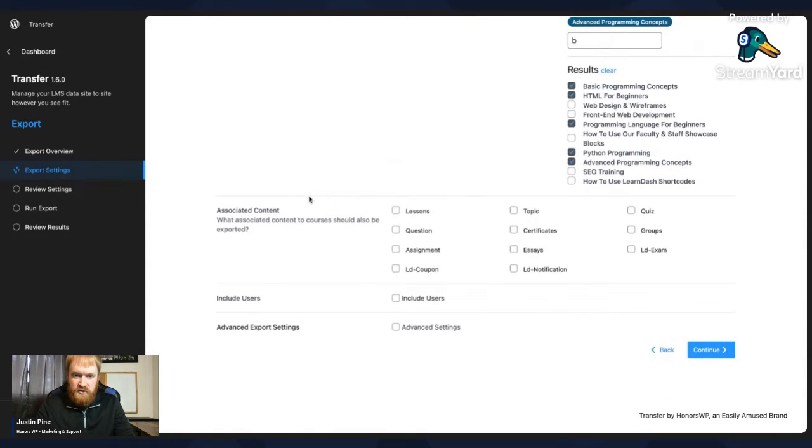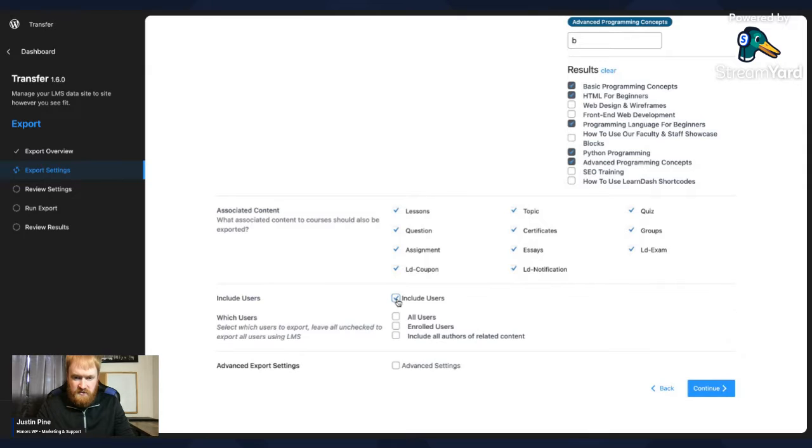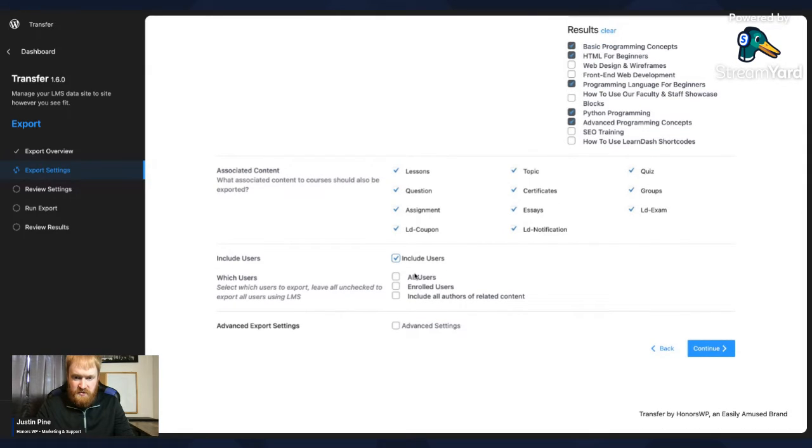Also here, very important that you want to check any associated content with these courses that you want included in the export. So in this case, I want all associated content to be included with the courses that I've selected. So let's be sure to check every box. You also have the option to include users. You can include all users on your export site, users that are enrolled in LearnDash courses, as well as include all the authors of LearnDash related content. So in this case, I want to check these 2 boxes.